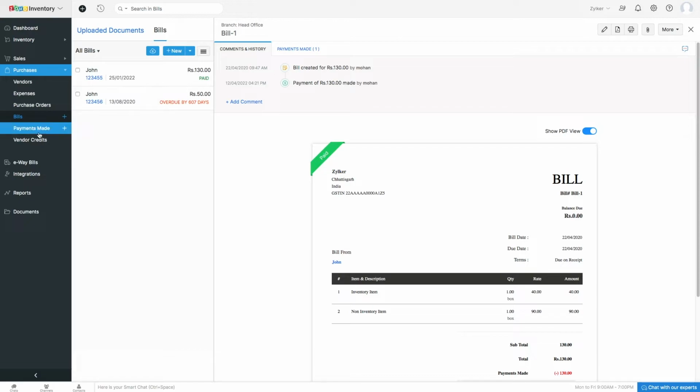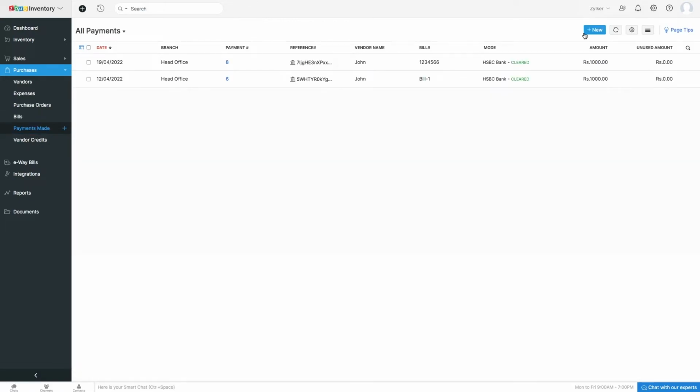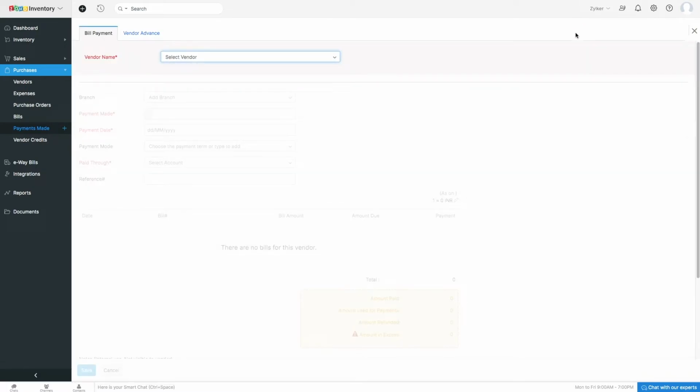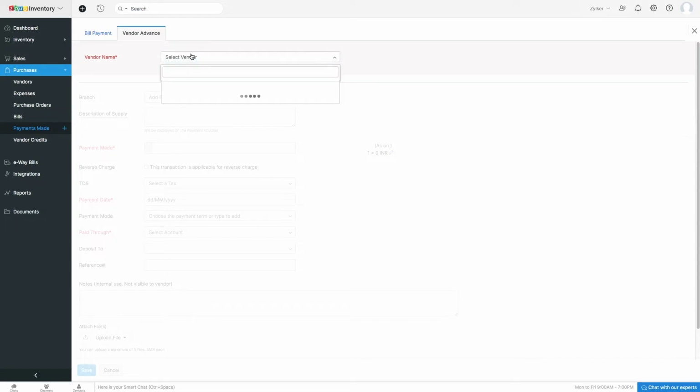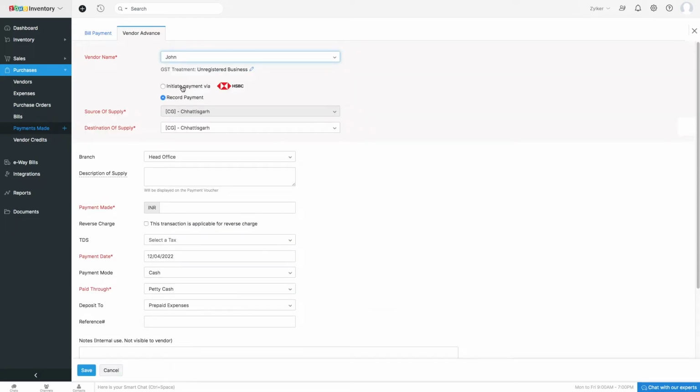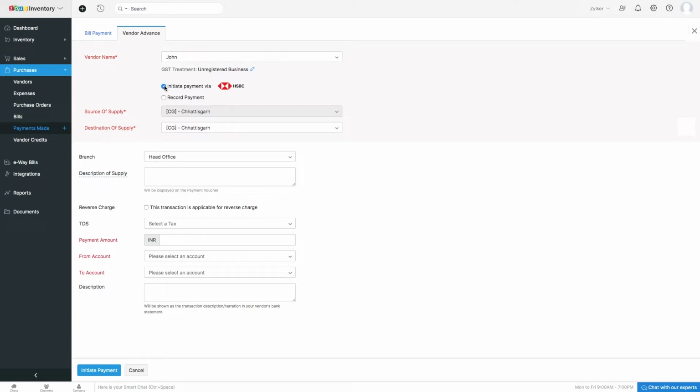Go to the Payments Made module under Purchases on the left sidebar. Click the plus new icon in the top right corner. Select the Vendor Advance tab in the top bar. Select the vendor for whom you want to make the advance payment and then select Initiate Payment via HSBC option.